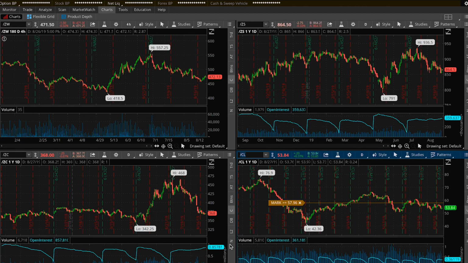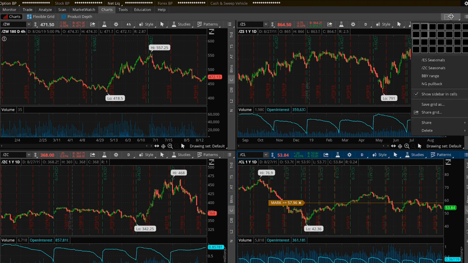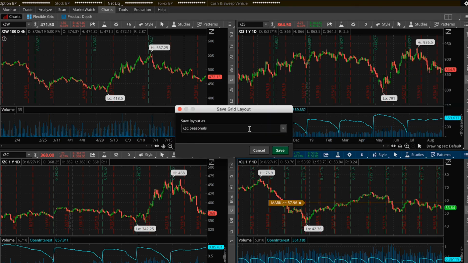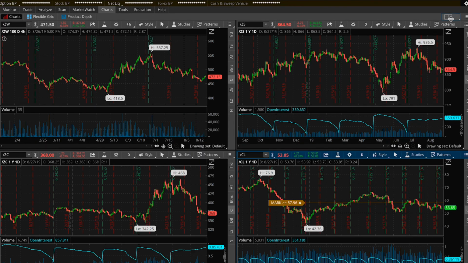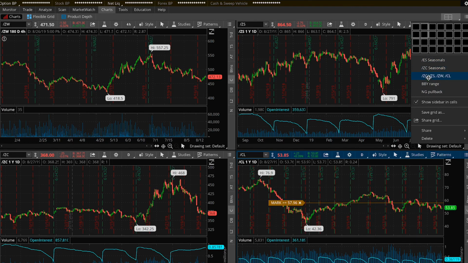So taking a look at all of these underlyings, if I want this to pop up every time I turn on my charts, all I have to do is click this, the same button that we clicked there, don't right click it, left click it, and then you can put save grid as. And so you can see I already had some there named. But I'm going to put /ZC and then I'm going to add crude oil as well. So these are the 4 charts that I want to pop up, and then I can save it that way.